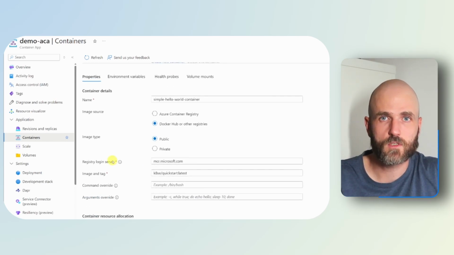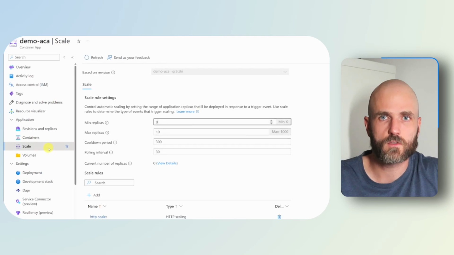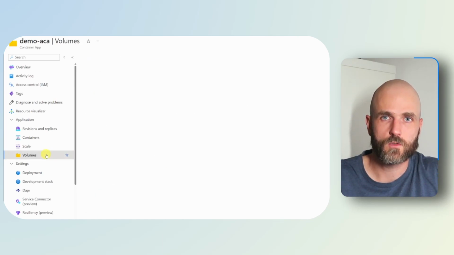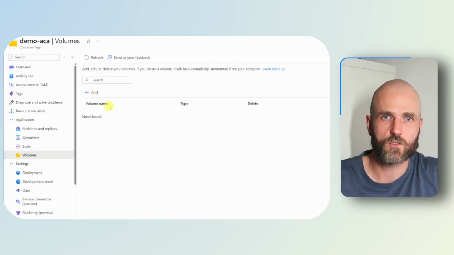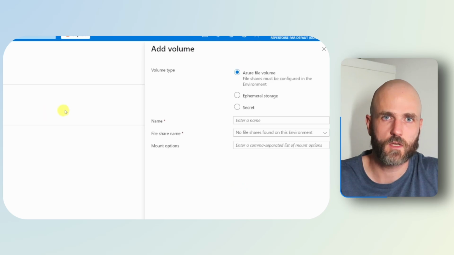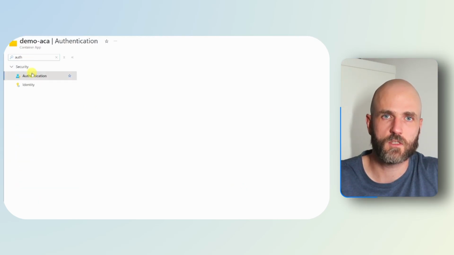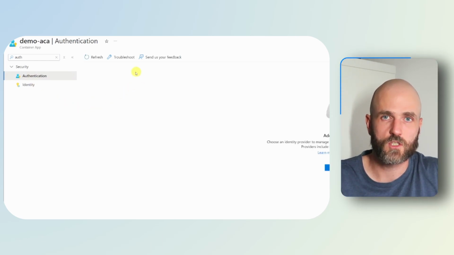In scale, you can configure replicas and auto-scaling. It's a cool feature because you can scale down to 0 replica to save cost when the app isn't in use. In volumes, you can add persistent storage using Azure File Share or ephemeral storage for temporary data. In authentication, you can set up identity providers, for example Google or Twitter, to enable user authentication to your apps.